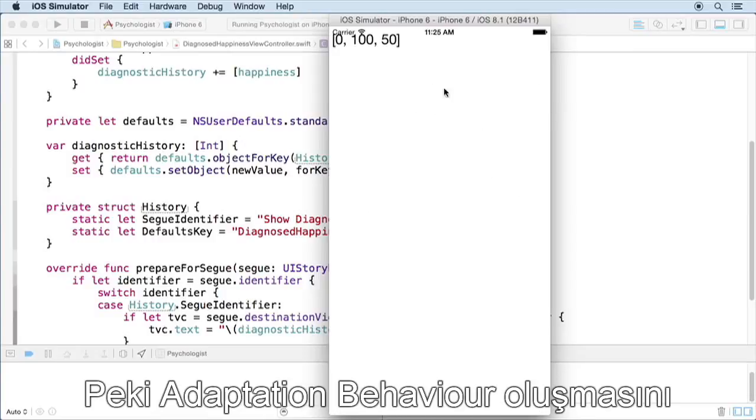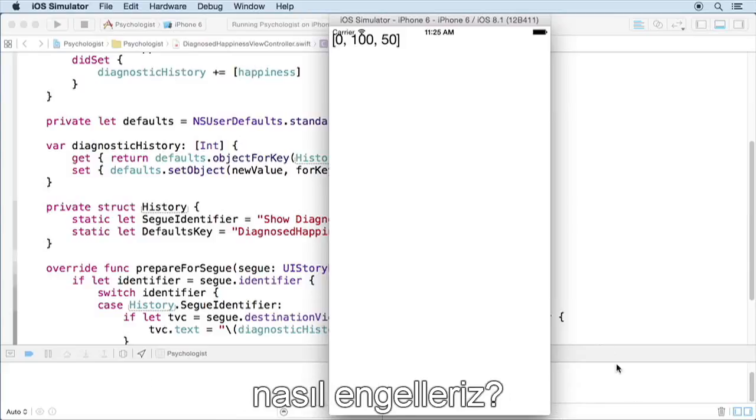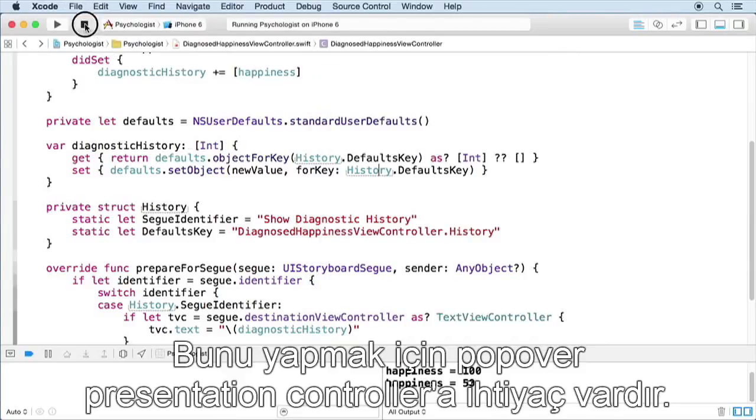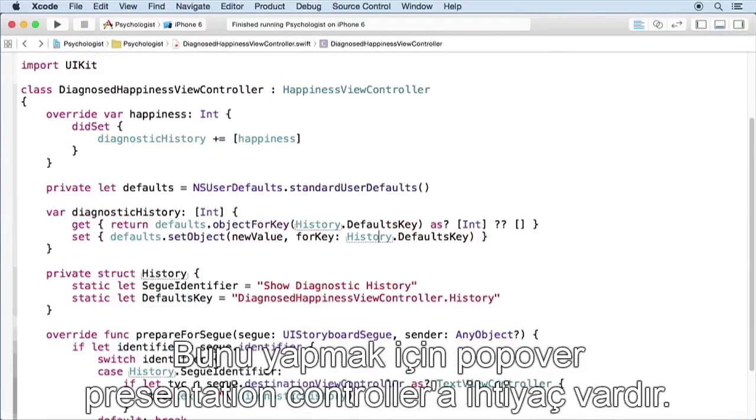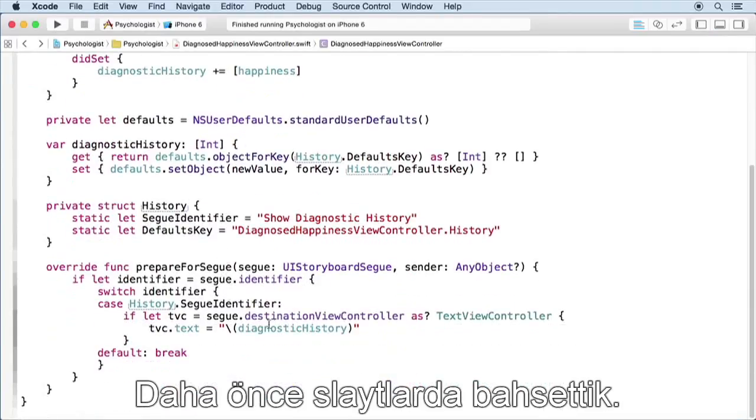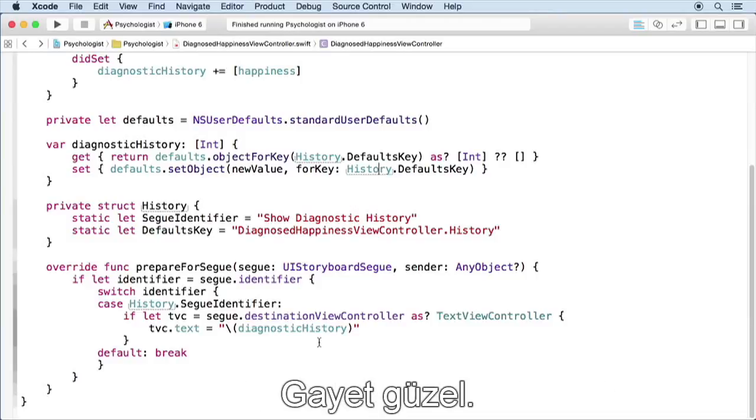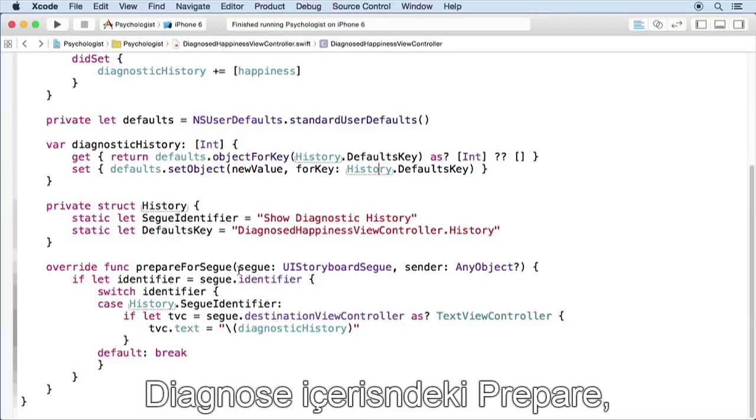So how do we prevent this adaptation behavior from happening? To do that, we need to get at that popover presentation controller I was talking to you about in the slides. And it's pretty easy to get a hold of it inside our prepare.